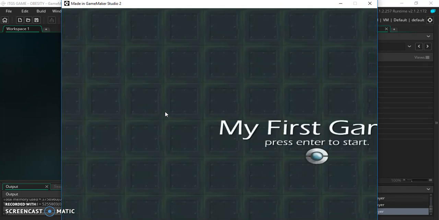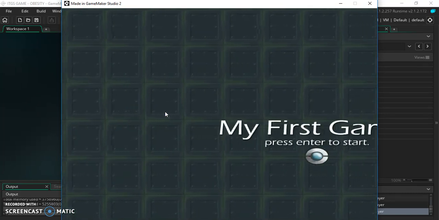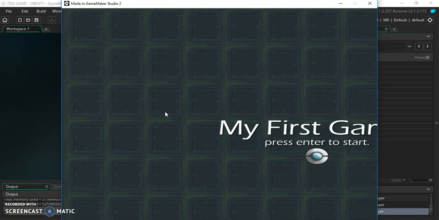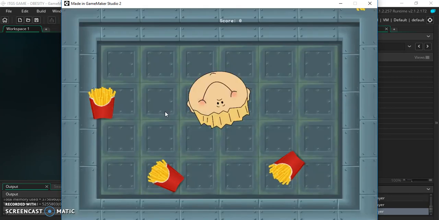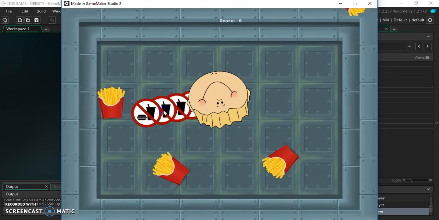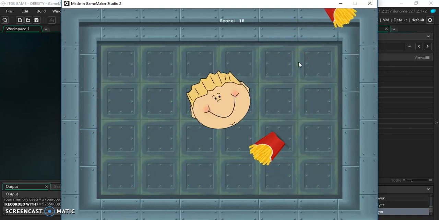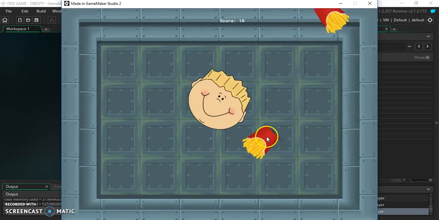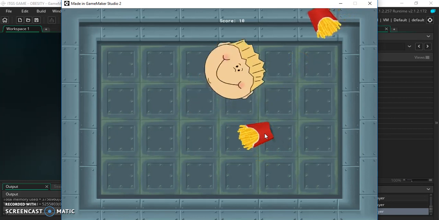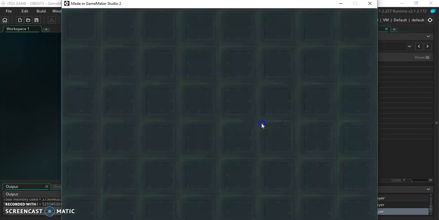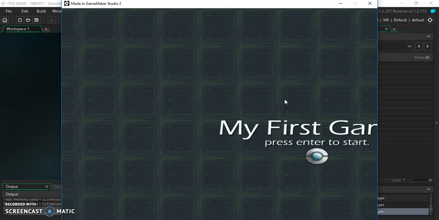What happens when a pack of chips, a pack of fries, or a burger hits the boy is that the game starts all over again. Like now, if I do this, I probably leave one of them to kill me. Let's say I was moving that way to avoid one, and this hits me. If I kill this, there.